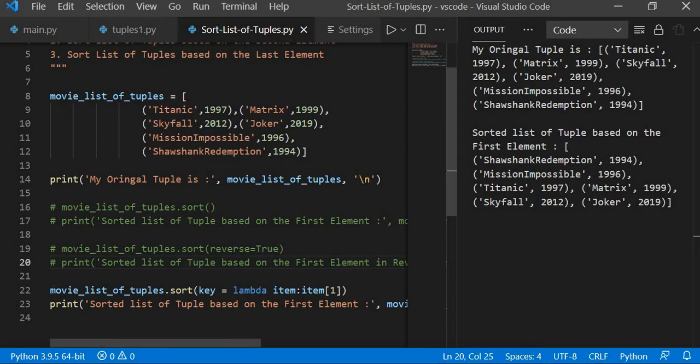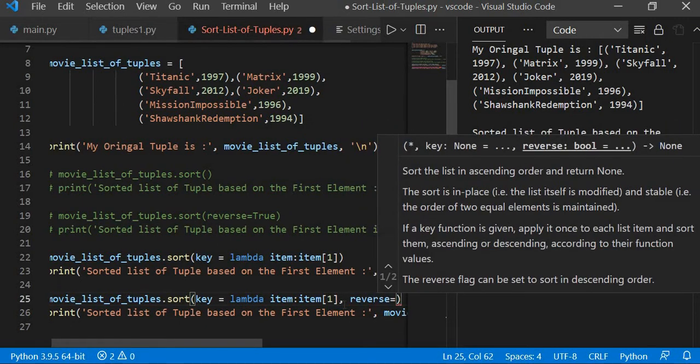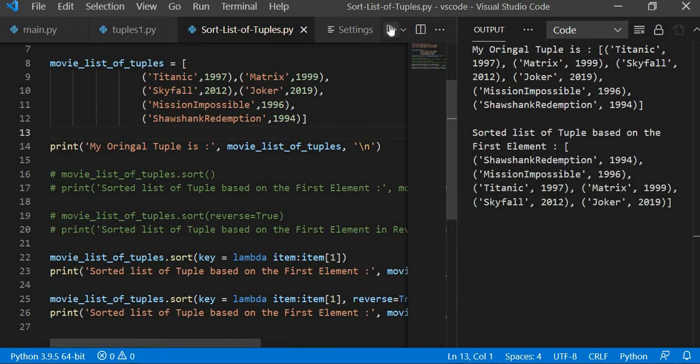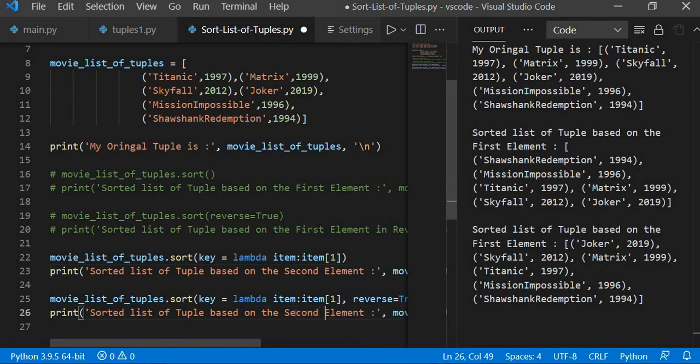But if I want to view this in reverse order, then simply I have to pass the parameter reverse is equal to true. Execute this again. You can see this is my original list, and this is my sorted list based on my second index. You can see here Shawshank Redemption, and the last movie in the list is from 2019, the movie Joker. And I will change this wording, which is incorrect: second element in reverse order.